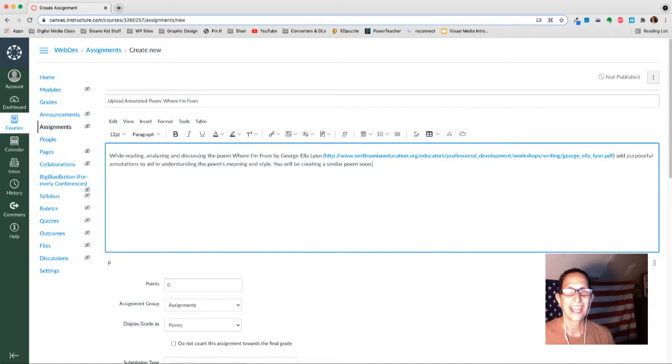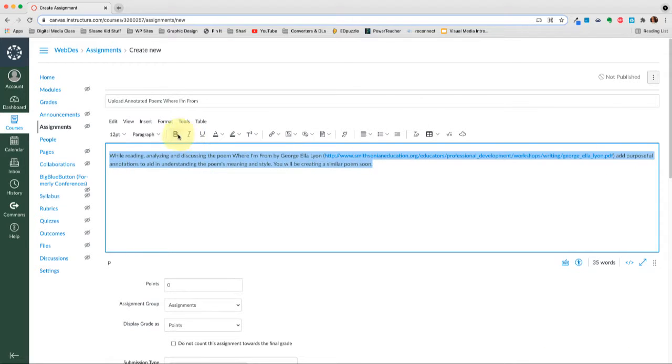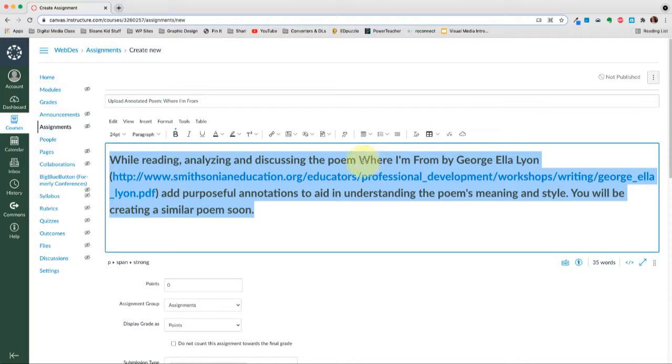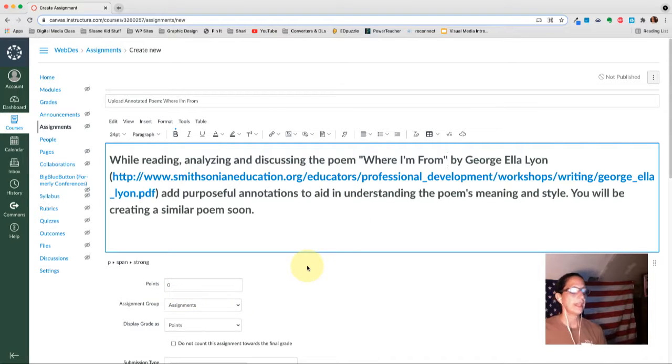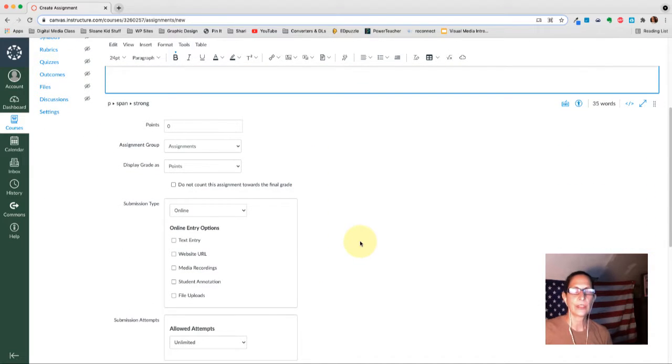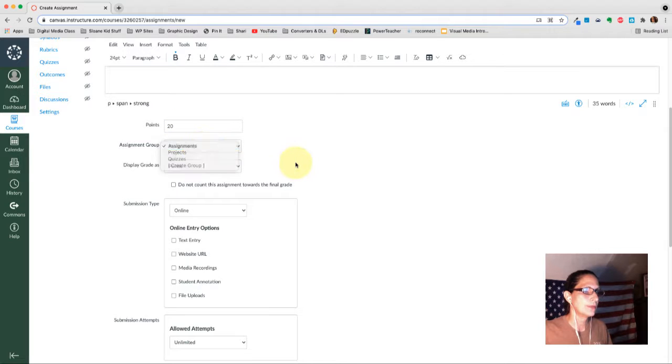Okay, I finally finished writing my instructions, and so now I'm just going to make them look a little bit better by making the text bigger and stuff. Okay, and so now I'm going to discuss how the rest of this works. So here's where you put your point value. I'm going to have this be worth 20 points, and I'm going to keep it in my assignments group because it's an assignment. I display my grade as points.